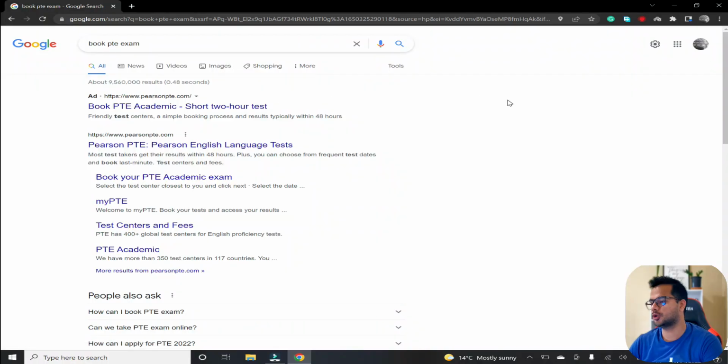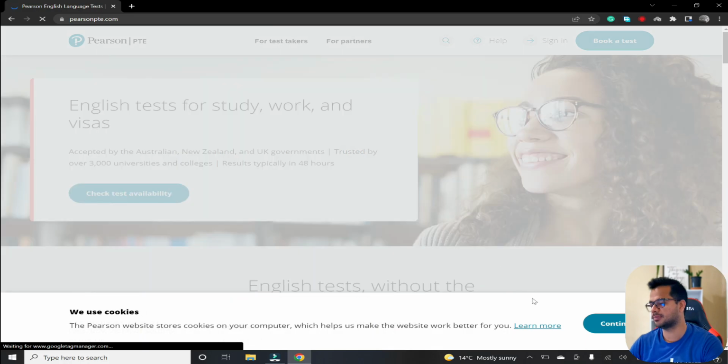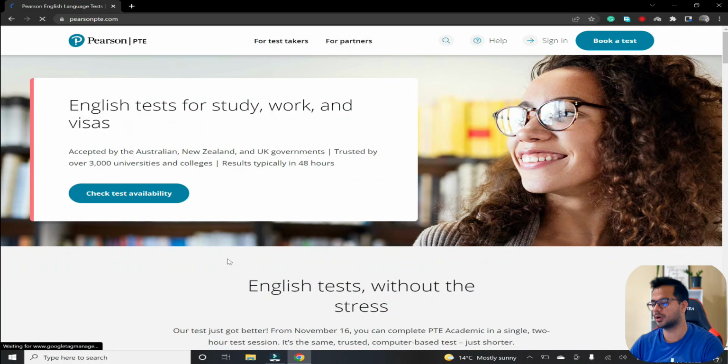So the first step is just go to your browser and search for Book PTE Exam. Just these three words should be more than enough in any of the browsers that you use. Afterwards, you'll get the very first link from the official Pearson's website. That's very important. Always make sure it's the official website, which is pearsonpte.com. Click the very first link. Let the page load up. So you will see something like this. Click on continue for cookies.